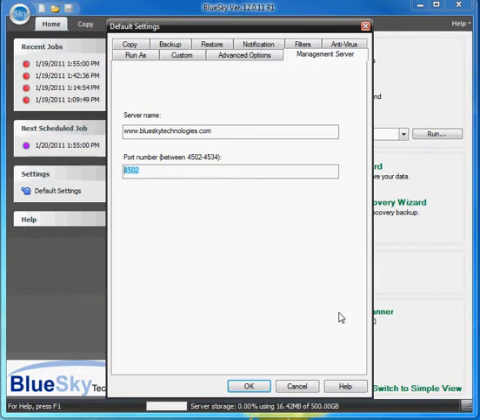Again, if you've got a plain vanilla network and you haven't really locked it down, you're not going to have to worry about any kind of firewall communication. It should work right out of the box.